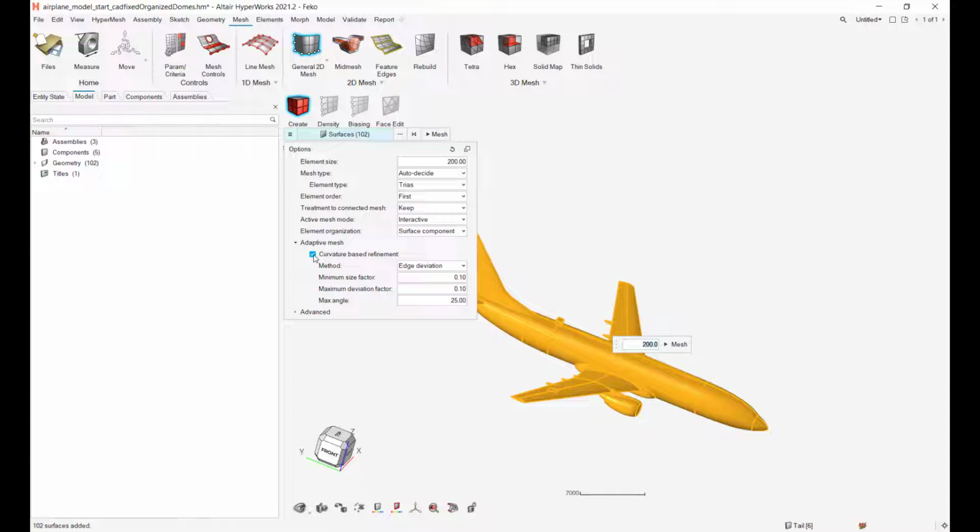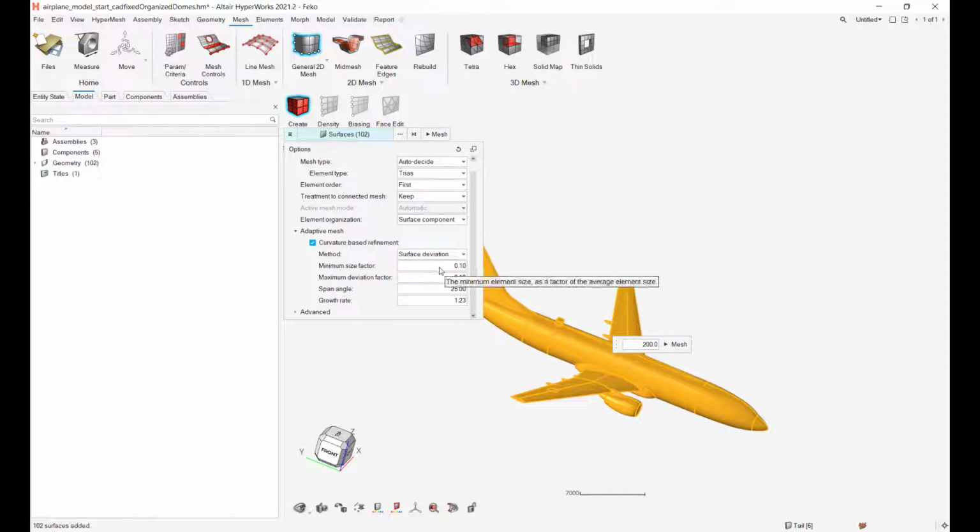So I'm going to do curvature-based refinement, and that means that when HyperWorks encounters a place where it would behoove us to have more elements in order to more accurately capture an option, either edge deviation or surface deviation. In this case, I'm going to do surface deviation. I'm going to allow you to get smaller in element size, right? To pack more elements in such that you can better approximate the surface curvature with more elements. Okay, so that's what these options are in here.